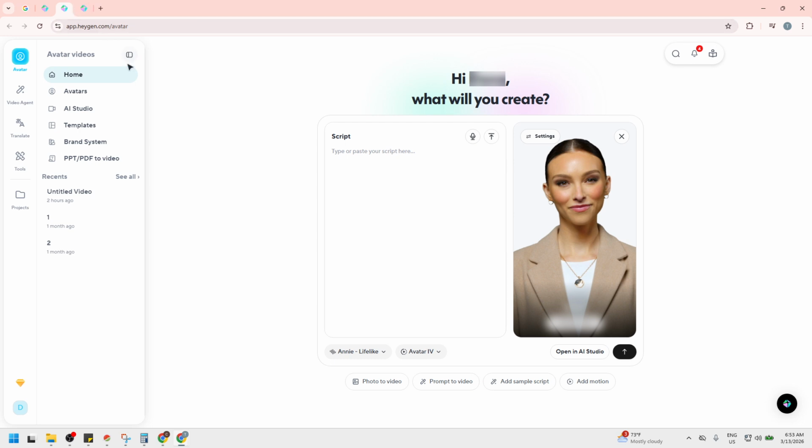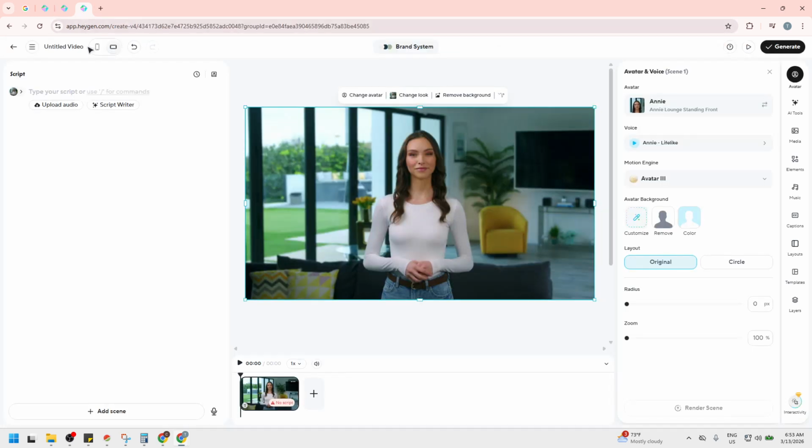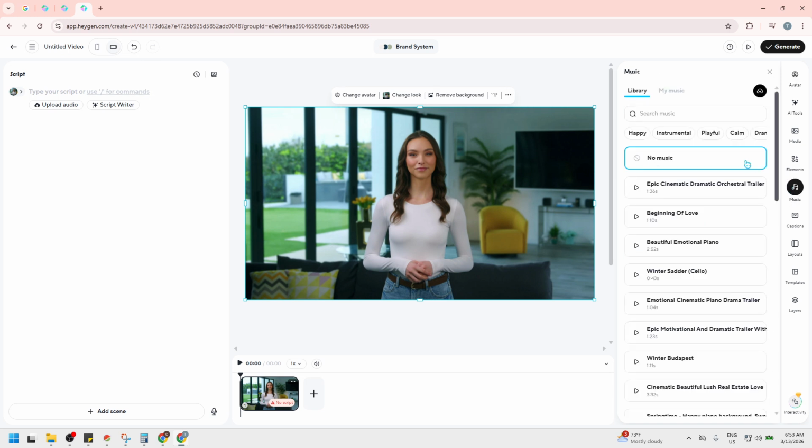Inside AI Studio, look for the music option and click it. This is your audio control center. It opens the panel where you'll choose the track that will play underneath your voiceover and visuals. Think of it as the soundtrack selector for your entire project.